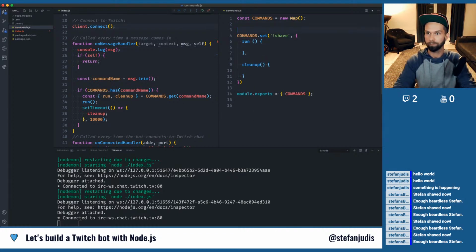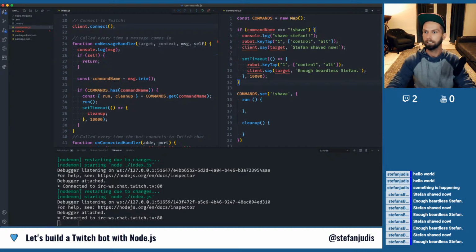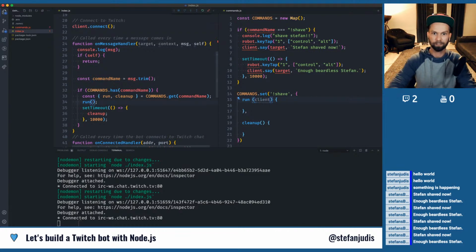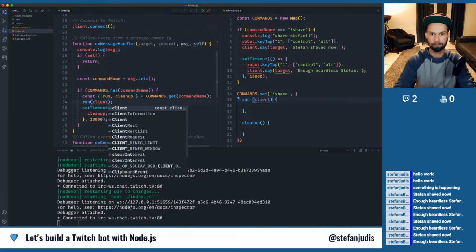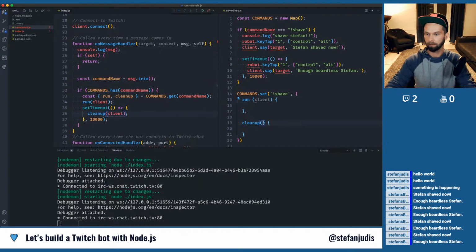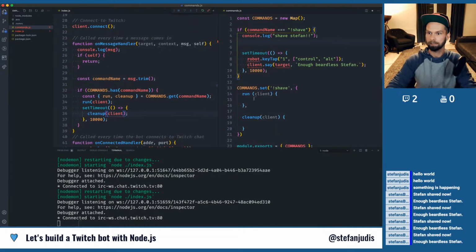So what we can now do is let's push that one in. We keep the log, and it should be run with the client so that we can still log a message. So we have to do client here, and we're going to pass it to the cleanup too, so that we can answer something here. So client, and with this we could now potentially do this.